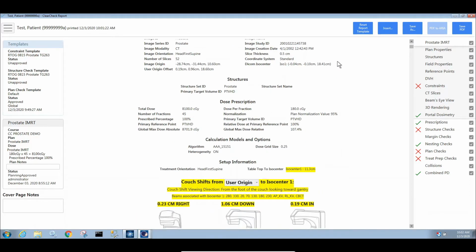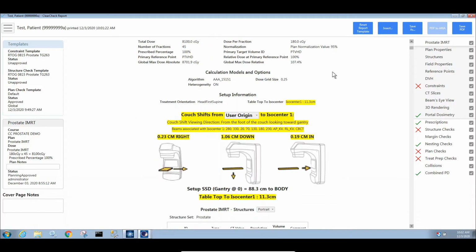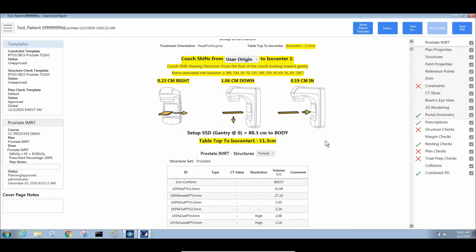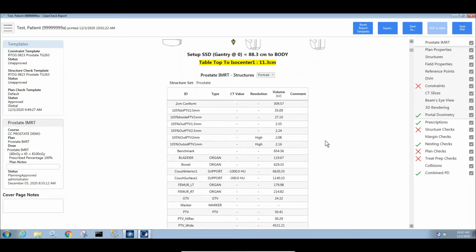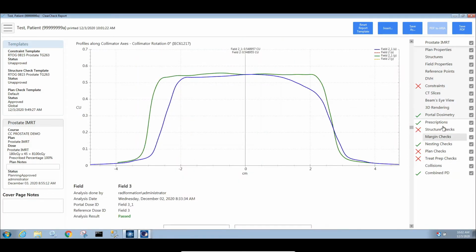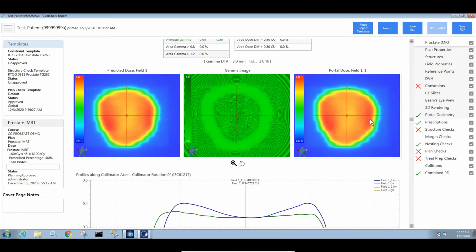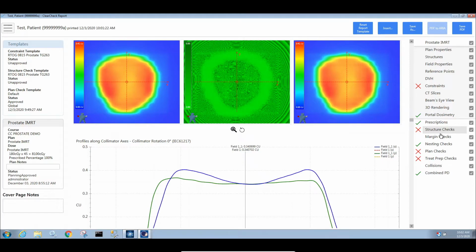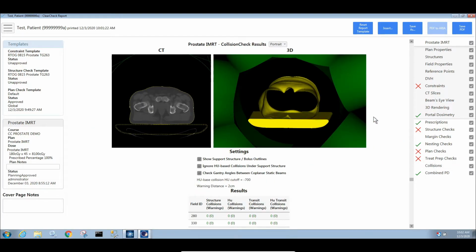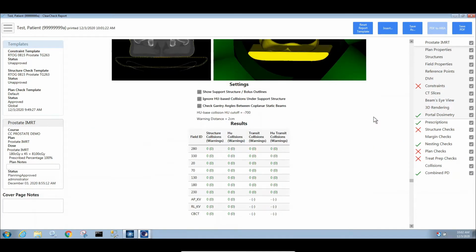Another feature that we have added in is the ability to highlight sections in your report. So this would be a feature in admin, and you will just simply select the line item that you want to be highlighted, and when you come in here, it will automatically highlight it for you. As we scroll down, we can see we have our portal dosimetry results in here. And then we have all of our other checks, including our collision check.